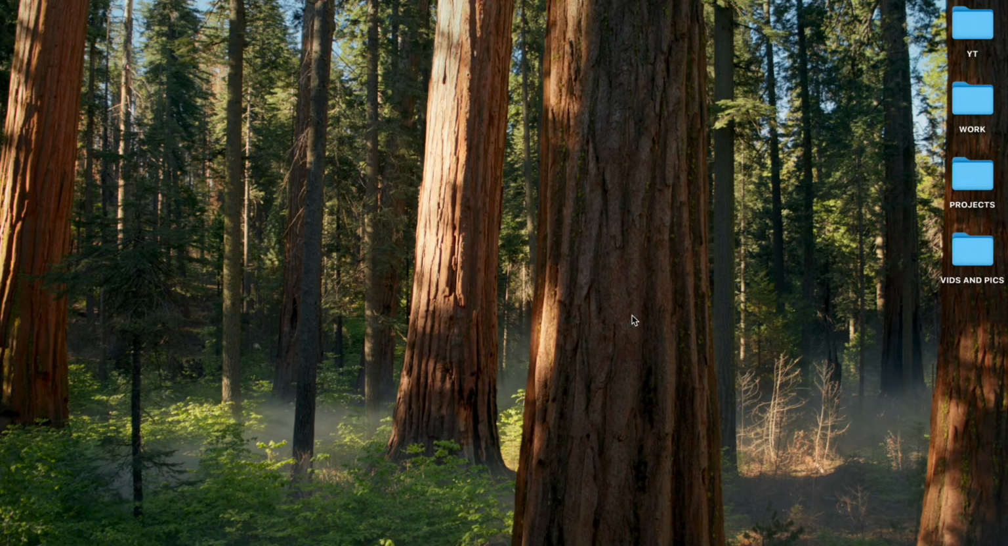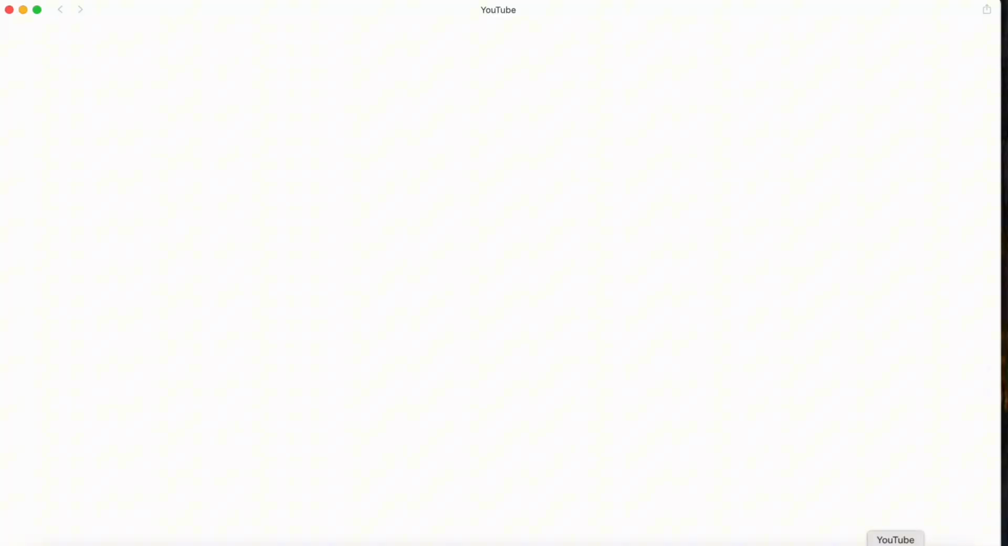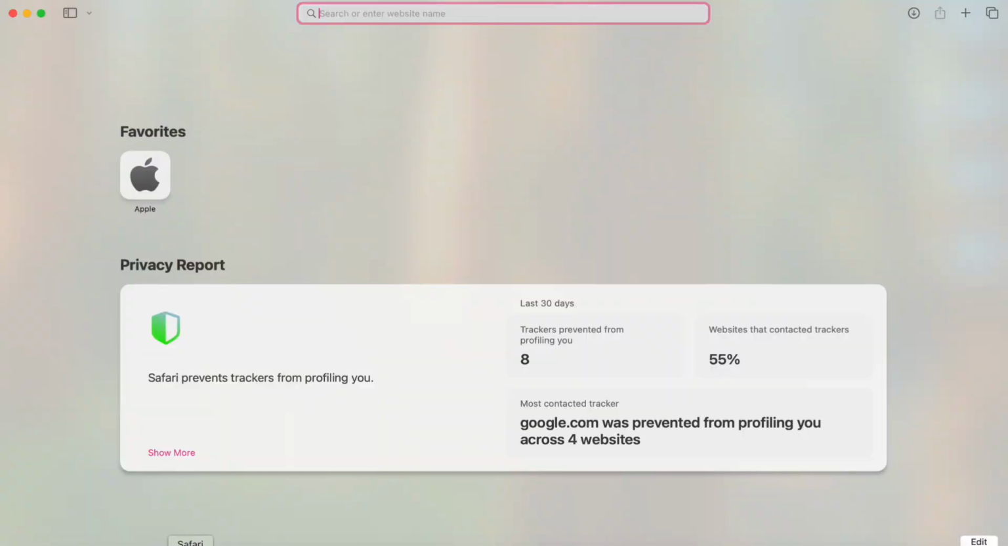Hi guys, in this video, I'll show you how to turn a website into an app on your MacBook. Your Mac can save websites as standalone apps that open in their own window, and it only takes a few clicks to set up. So first, open Safari on your Mac.